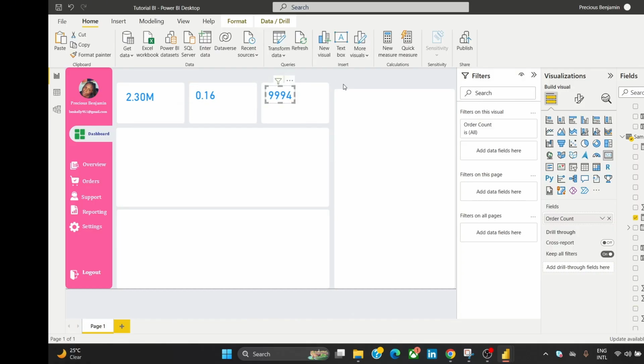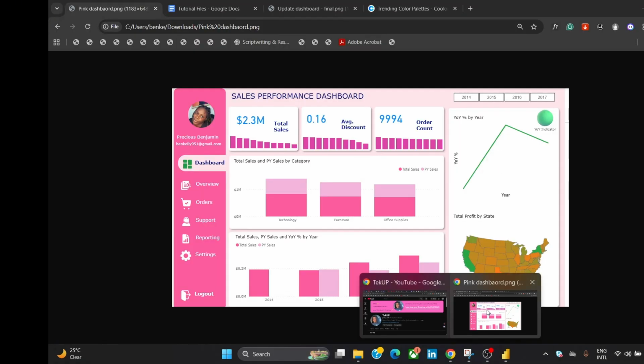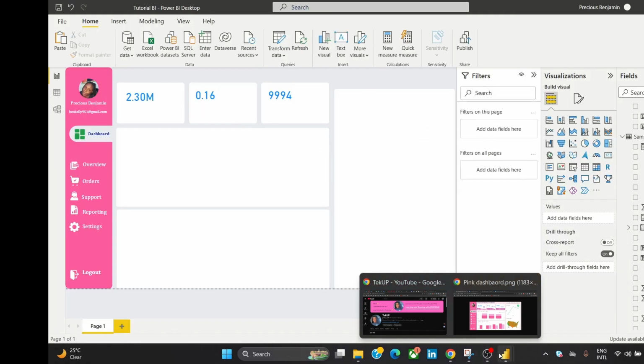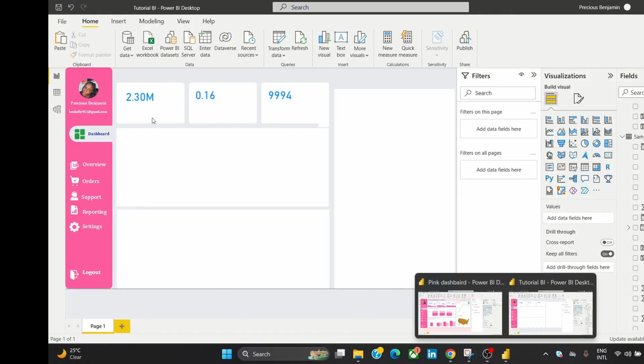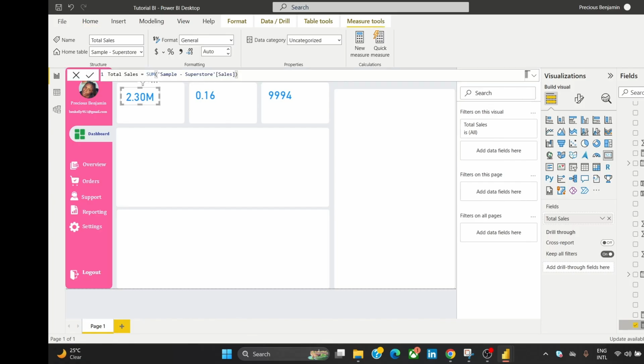Now, when you look at this particular total sales, you will see that we have the dollar currency showing just before the 2.3 million. To achieve that, we have to go over to our dashboard, then click on our KPI card, then click on our total sales. Then we go over to formats, then say currency. Now that shows the dollar sign just before it.